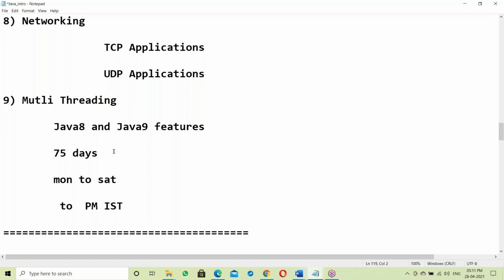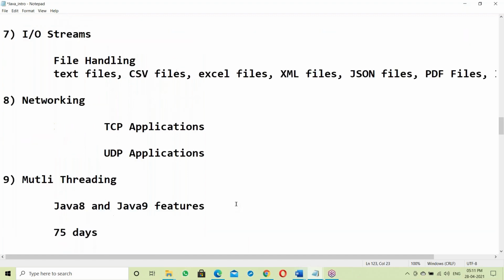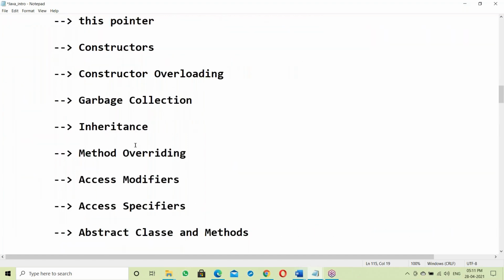For all of this, there are 75 days of classes, Monday to Saturday, at 5 to 6:30 p.m. So this is your syllabus, up to the ninth topic.